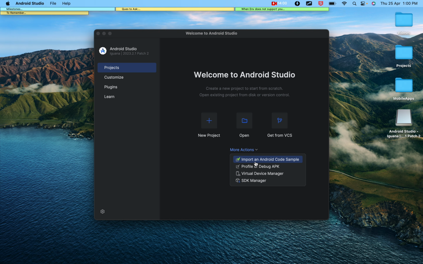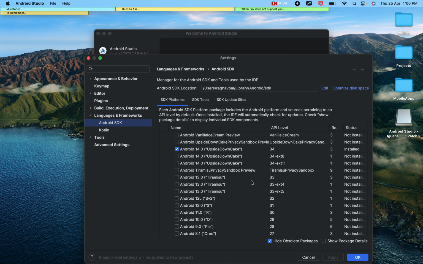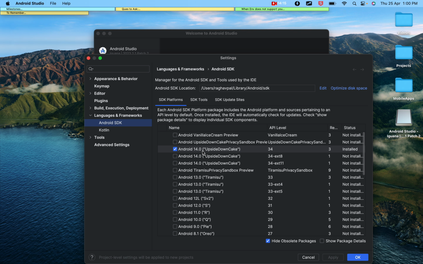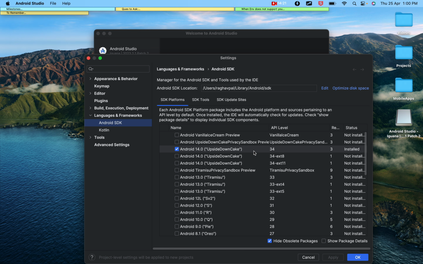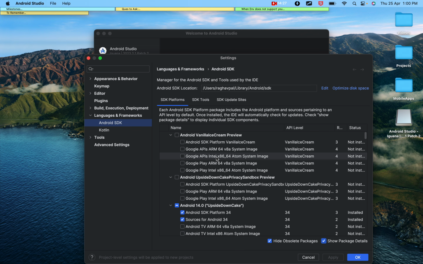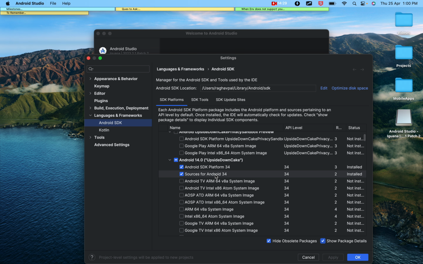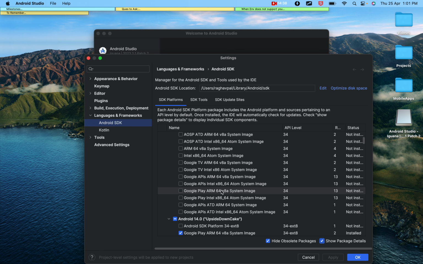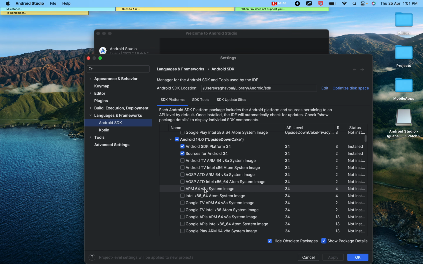So here you can go to the SDK Manager. We have the SDK Manager here. Okay, and here you can see we have Android 14 Upside Down Cake, and it is already selected. You can also go here and say show package details. If I check this, it will expand and show what all it will get. So it will get the Android SDK Platform 34 and the sources for Android 34, and then there are other things which we do not need. In case you need any of these, you can check them.